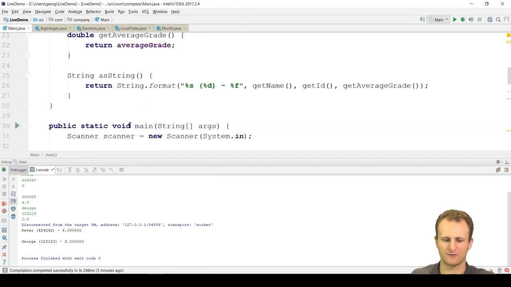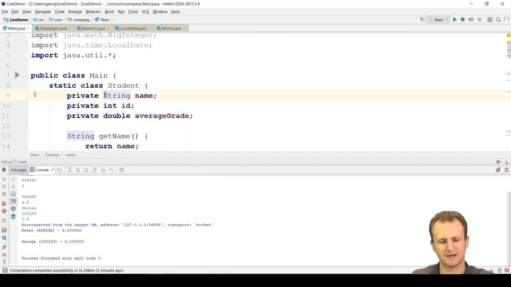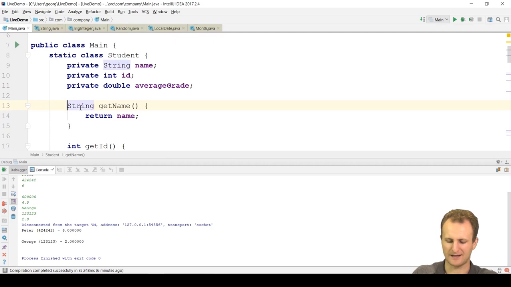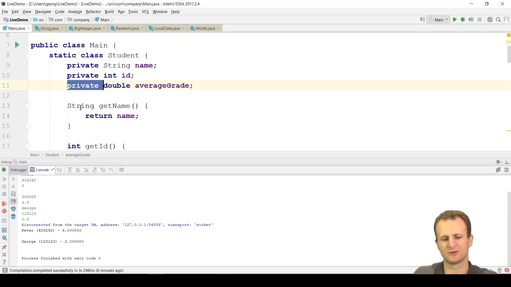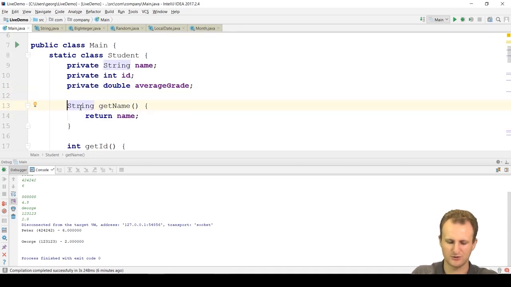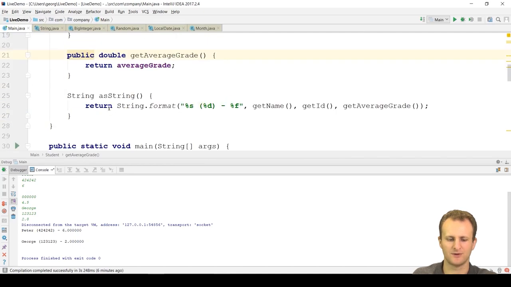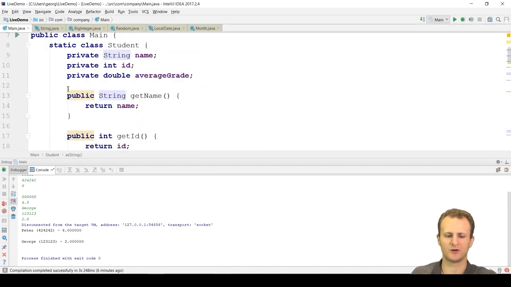So after we've created these fields as private, external code typically can't access them. So getters and setters are written in order to allow you to access these fields from external places, even though the fields themselves are private. So what you do is make the getters public. So you make this public and this public, and you make this public too, and you make the asString public too. And all of these public things are usable from anywhere, whereas the private things are only accessible from the Student class itself.